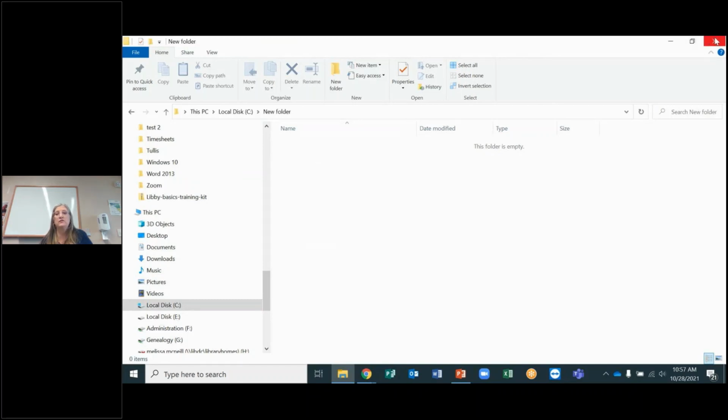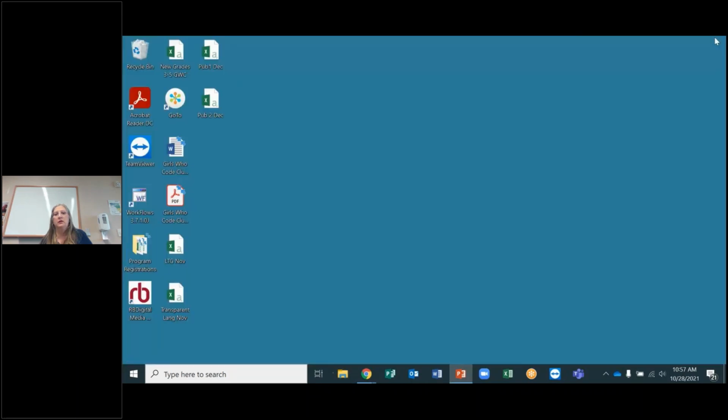I am going to close File Explorer at this point, and I'm going to show you how you can make a new folder, because if you notice here on my desktop, I do have a folder that says Program Registrations. That's where I keep all of these little files. I just downloaded the registrations from Engage Patron, where people have registered for my virtual programs, and I have to put them over here in my registration folder. So I'll actually show you how you can do that.